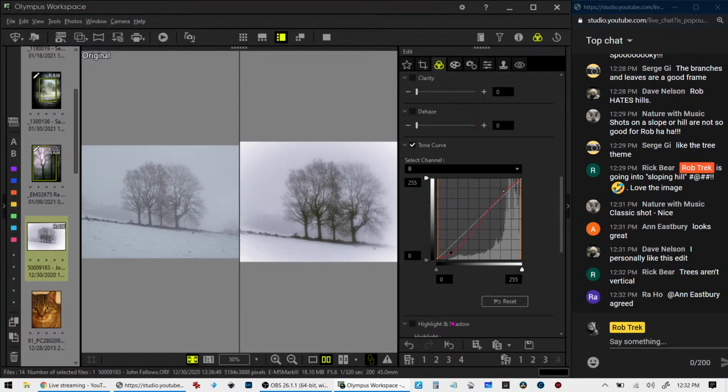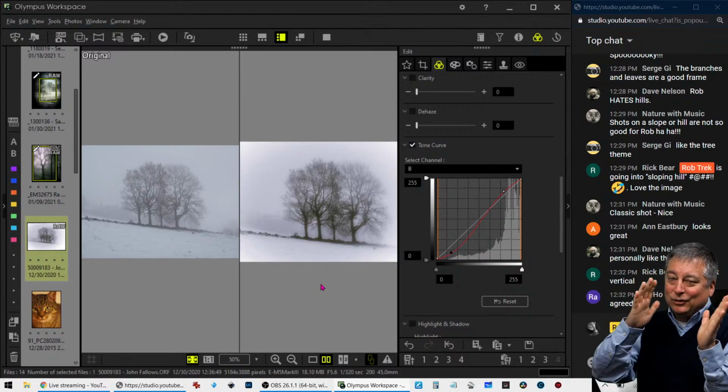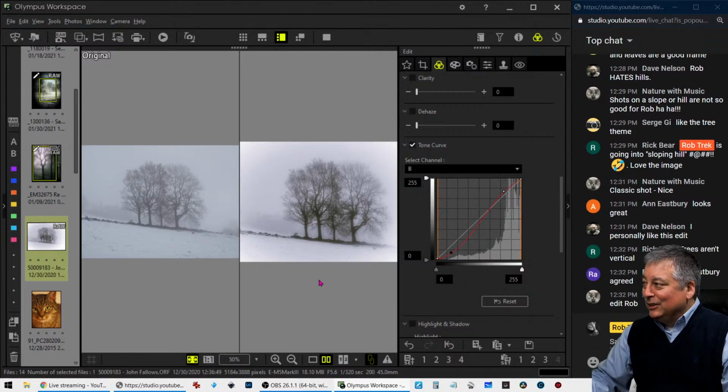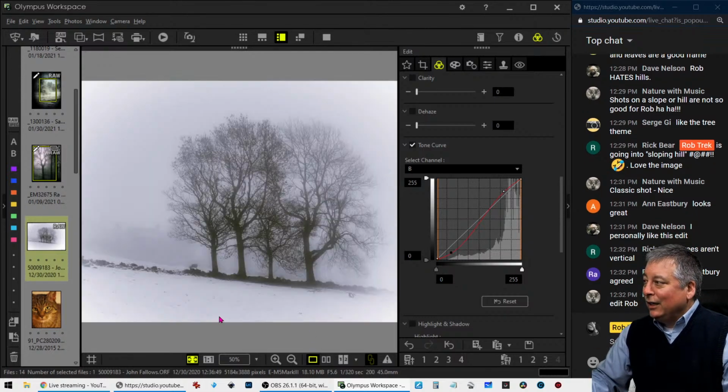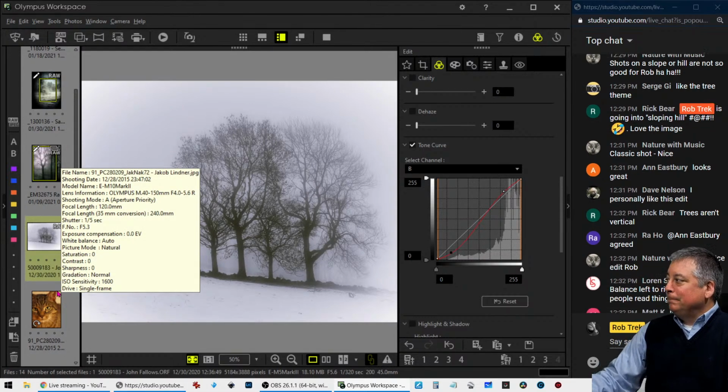Yeah, the trees aren't quite vertical, but the houses are. The houses look like they're right. But yeah, it's jacked up in terms of the way things are. I don't like hills and I don't like crooked trees and houses. But I think that came out nice. Who is that? John Follows? Okay, good.